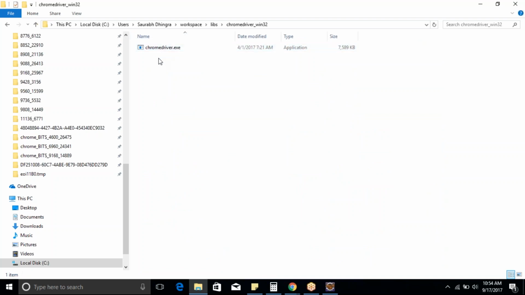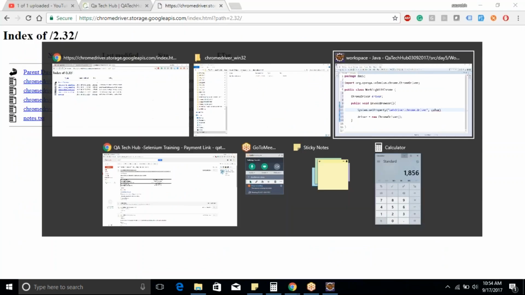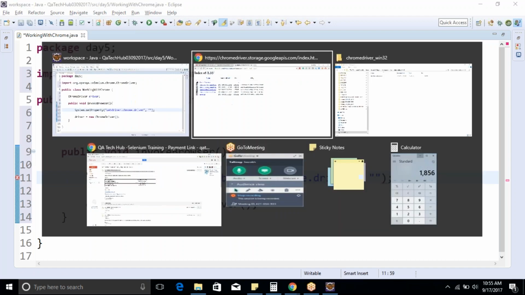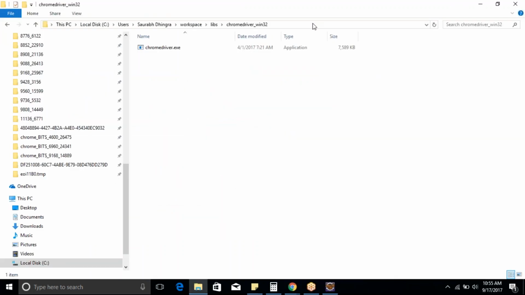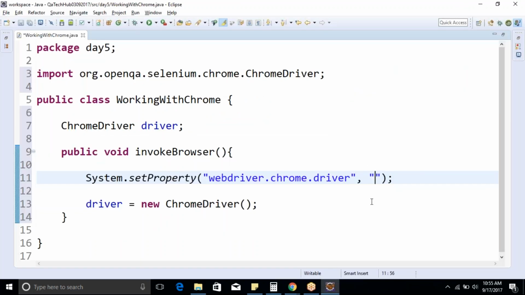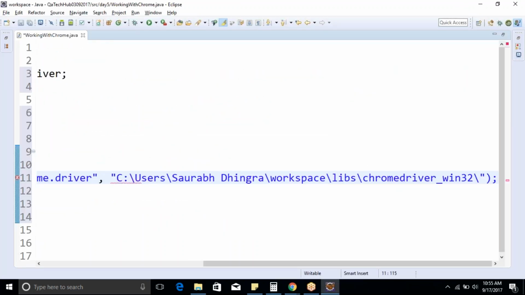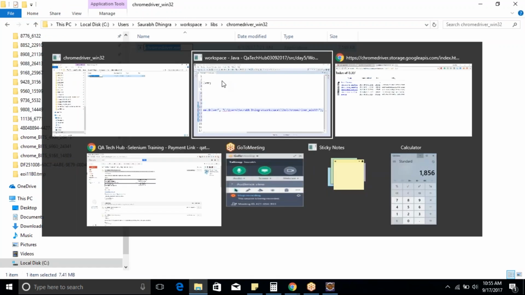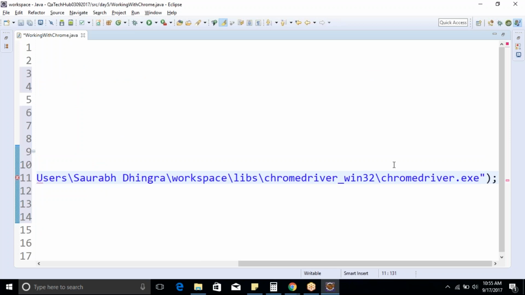Now you have to give the complete path of this exe, and the variable name is this. So what we are doing is setting the value of this variable with the exe of Chrome. The path of the exe of Chrome is this. I'll copy it, paste it here, put another slash and give this complete name. So the name is chromedriver.exe. I'll copy it, paste it here. Okay, any questions till now?